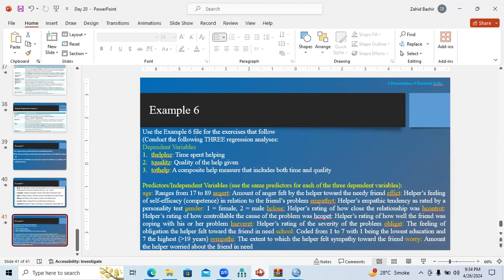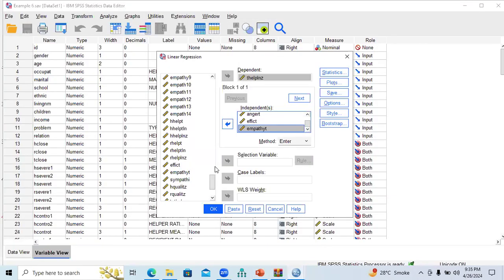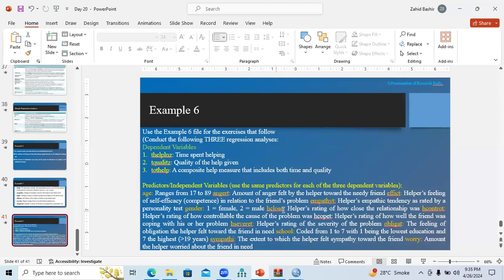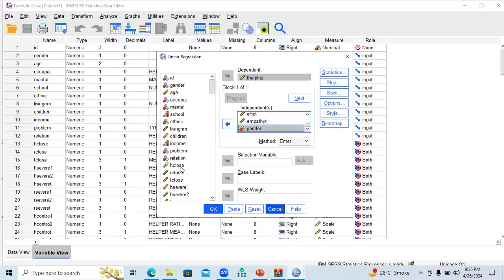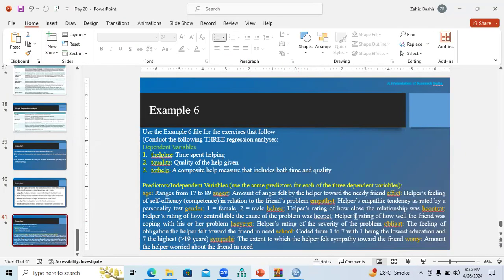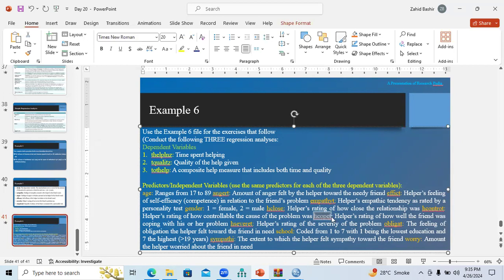Then the next one is gender. I need to select gender, this one, as an independent variable. Then H close, that is the helper's rating of how close the relationship was. So this one is H close. And the next one is H control, which is the helper's rating of how controllable the cause of the problem was. And after that, H perfect.